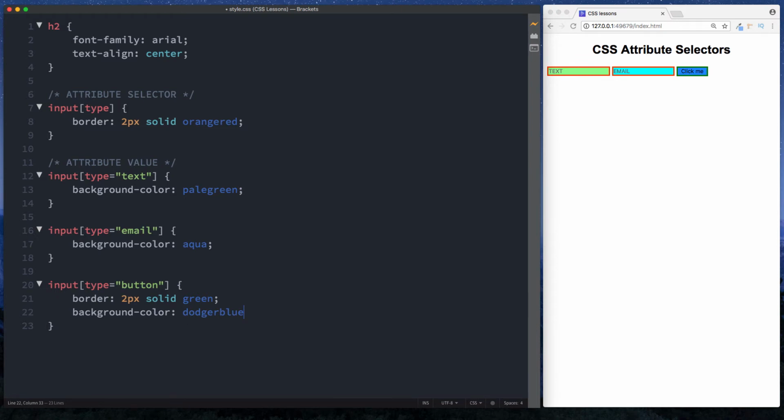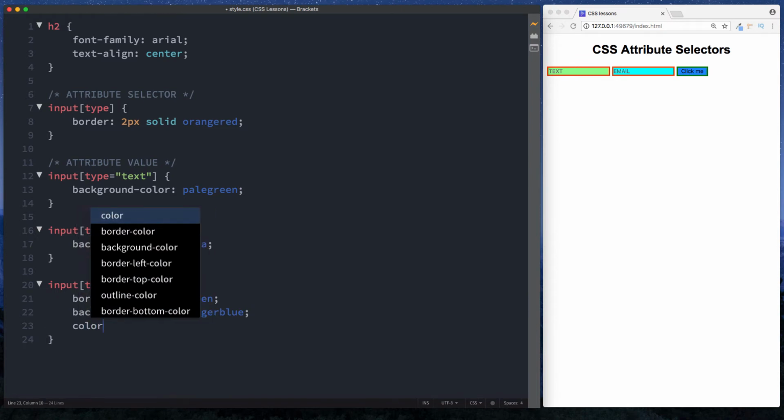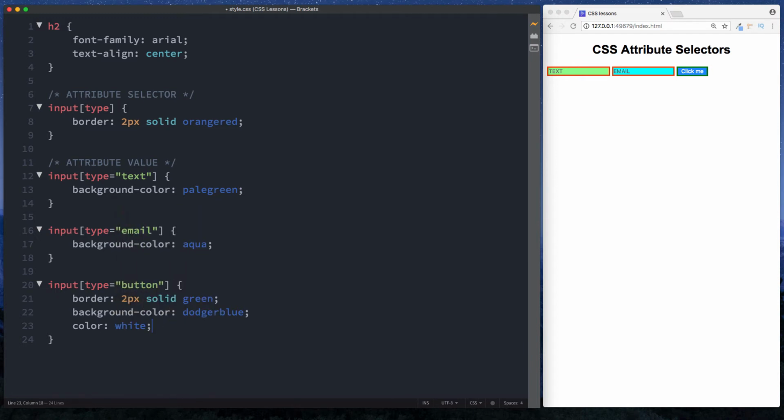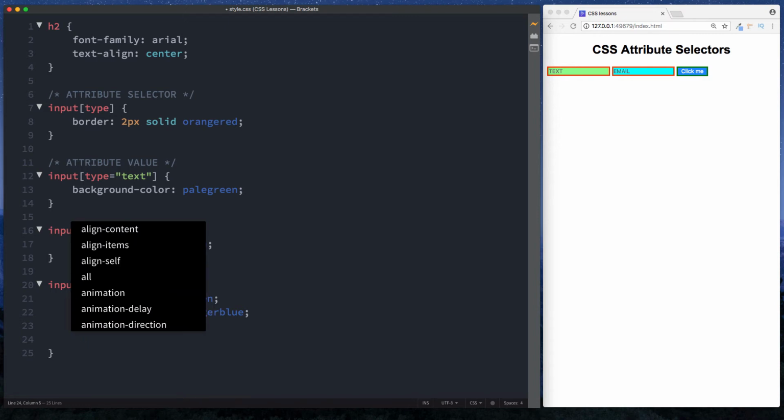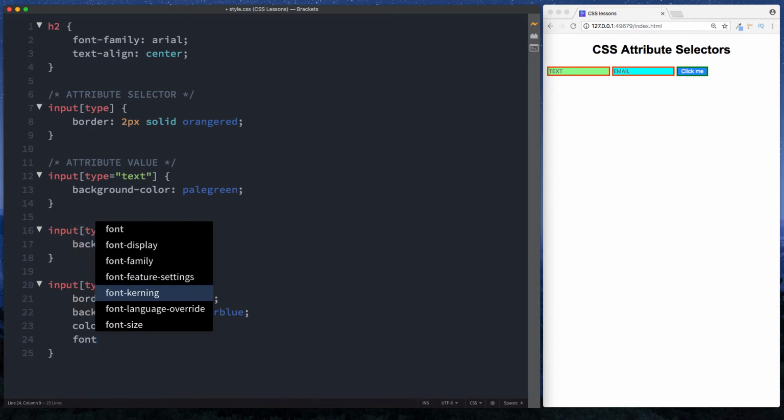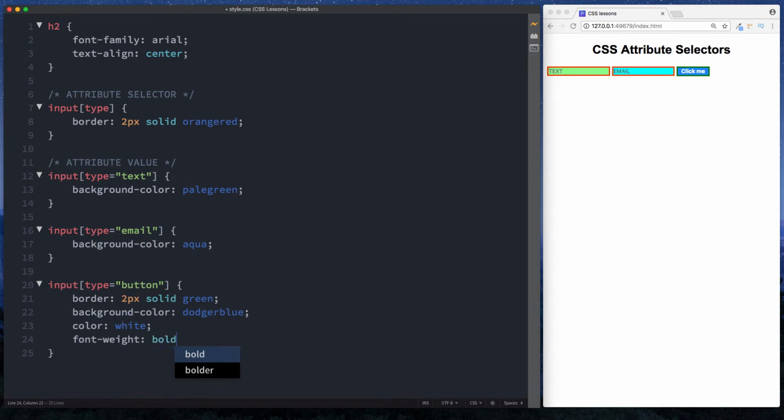Let's change the color because we can't really see this "click me" anymore very well. So let's just change this to white. Change the font weight as well. Font weight bold. And let's also give this a cursor of pointer.